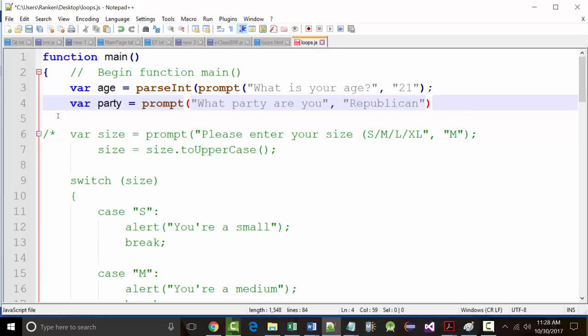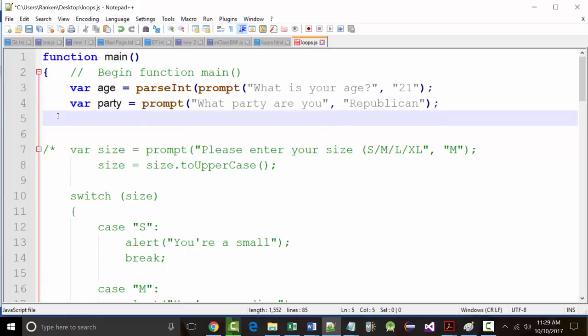Okay? Does it make sense when you look at this? You can have a certain age and be a Democrat, or a certain age and be a Republican. Does that make sense? All right. So let's say I want to do a mass mailing, and I only want to do it to people who are 21 or over, and are Republican. Does that make sense? So I'd say something like this.